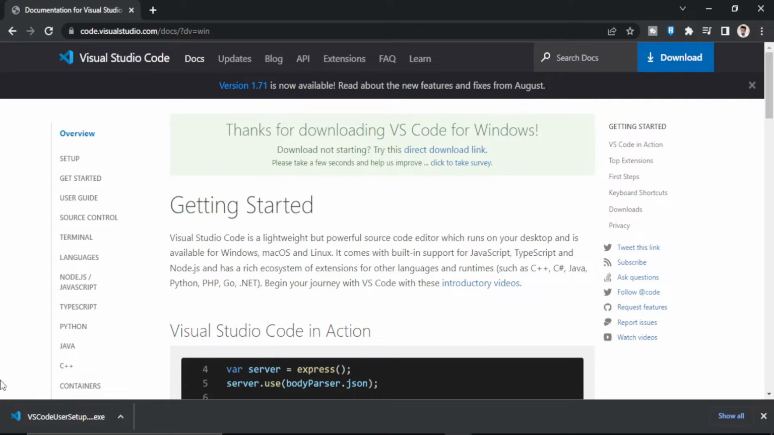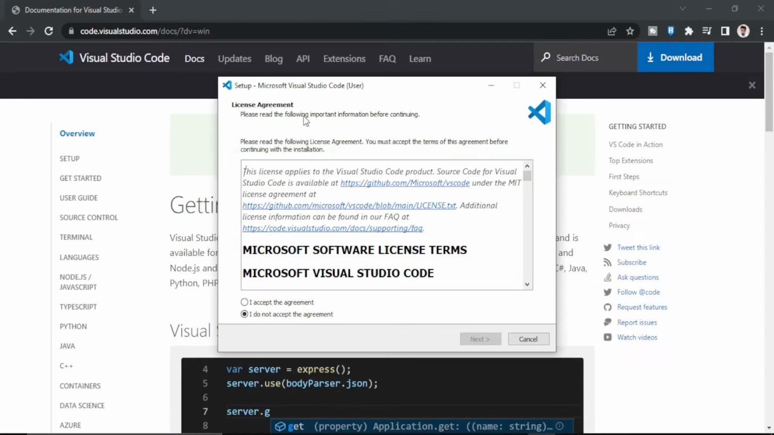So as you can see, our Visual Studio Code has been downloaded. Now we just have to install it. Open it. This installation window will appear. Click on I accept the agreement and click next.